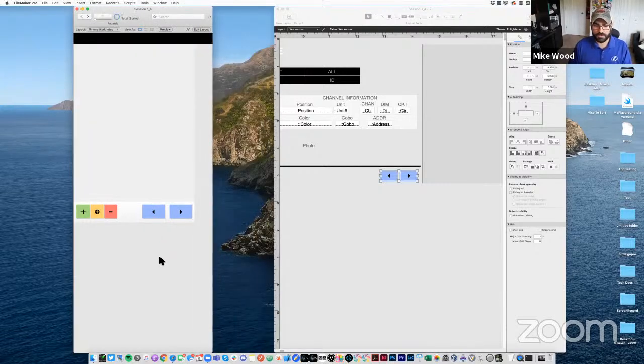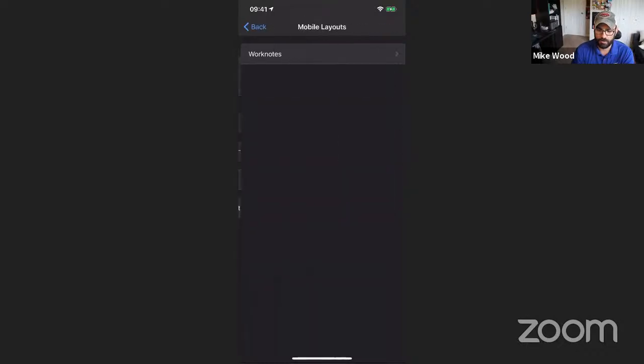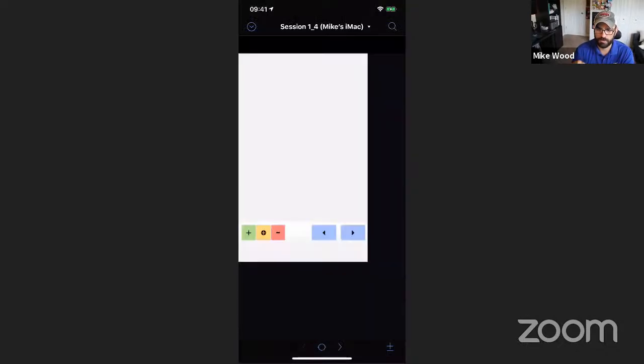Now, the cool thing you can do with this, and I wish I could show you both of these things at the same time, but I'm going to have to switch back and forth, is on your iPhone, you can switch yourself over to that layout you just created. So if I go to mobile layouts, worknotes, iPhone worknotes, you can leave that open on your screen. And as you work in the layout editor, for example, you can't see this right now, but I'm going to move some buttons in the layout editor. As soon as I commit those changes, watch what happens on my phone screen. Those buttons jump right over to that position.